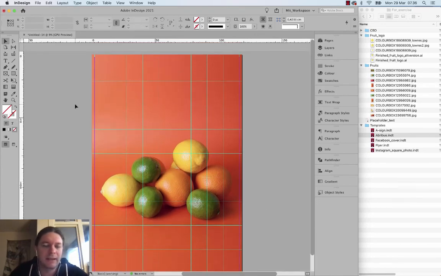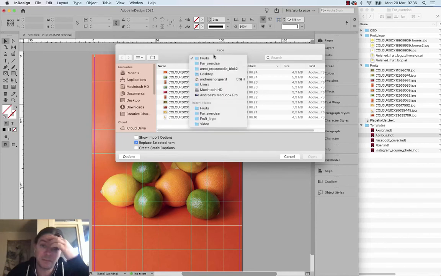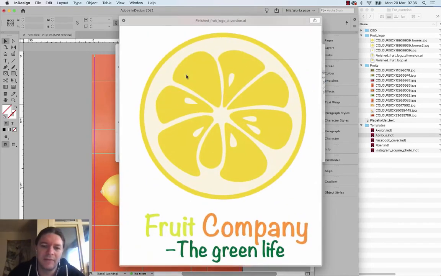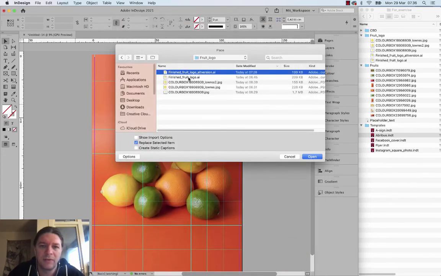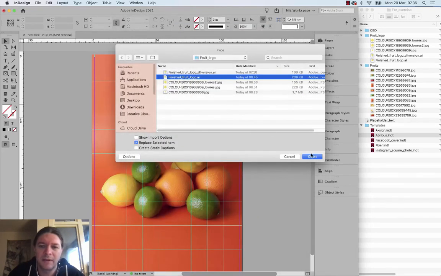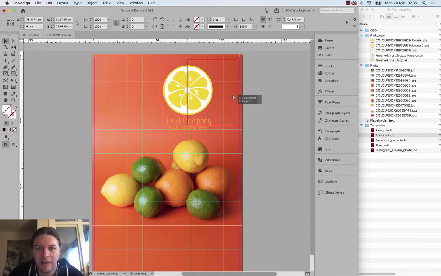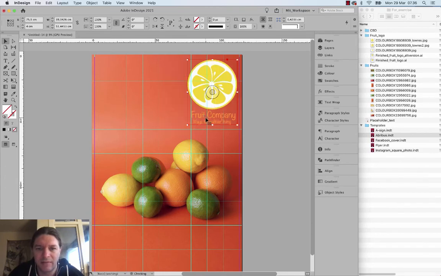Okay, so the next thing I'm gonna do is place my logo. Yeah, and I have two different versions. I'm gonna use the one that I made with you guys. So I'm gonna place that somewhere on here. Gonna free transform it. You can use the free transform tool, or you could hold down Command and then Shift to make it proportional. There we have it.